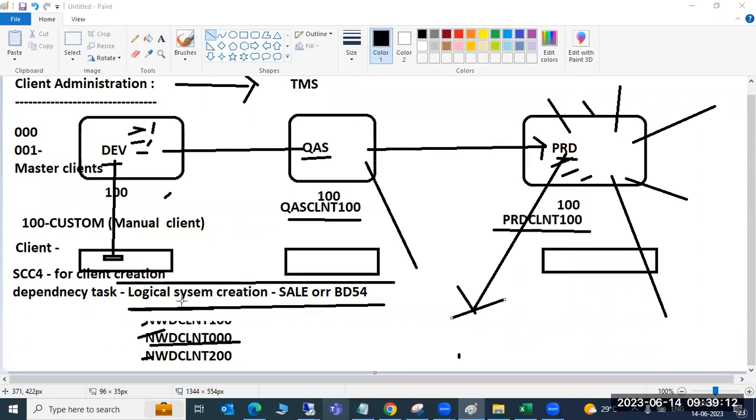Once the client is created, okay. Someone is asking a question. Yeah. So they explain some scenarios. In that scenario, actually, we create the custom client now.